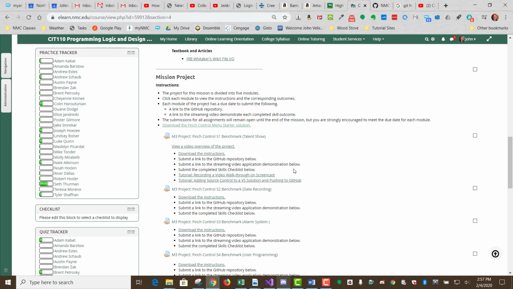In particular, for the first one, the talent show, maybe if you know how, you want to capture a video of your robot doing the cool things that it's going to do. But other than that, you can just send me a video of the application running and walk me through step by step how you're doing that. Last but not least, and that's a part of all of our projects, there is a skills checklist associated with each of these benchmarks. So make sure that you get that filled out and submitted.